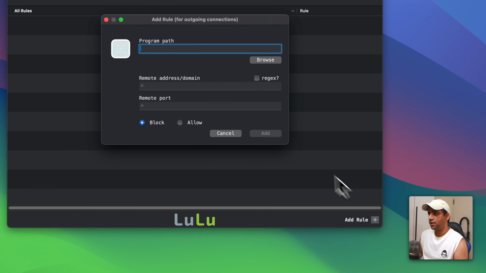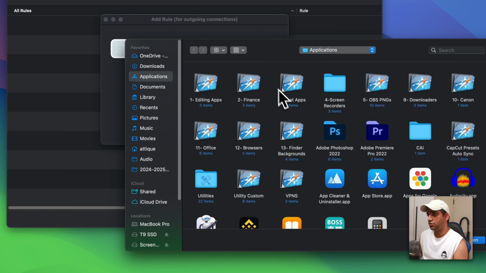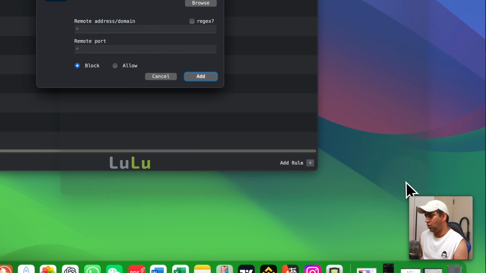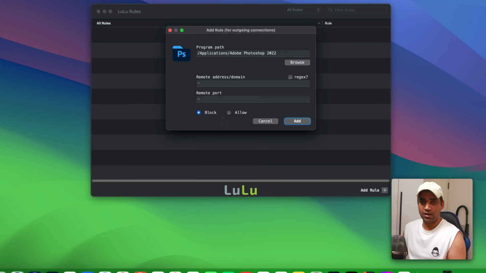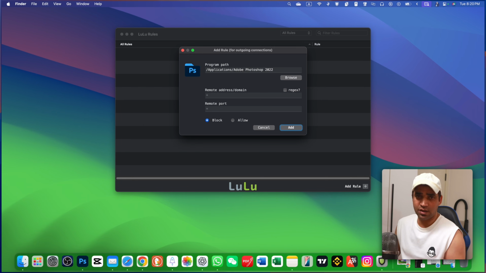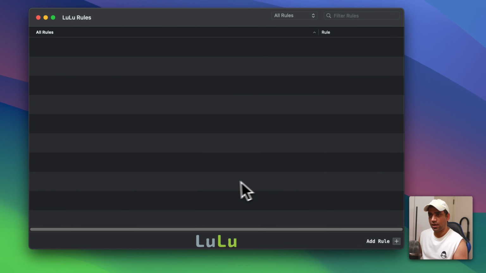Go to the plus icon and locate Adobe Photoshop. Here it is. Open and make sure you check mark this block option. Unfortunately, Apple is not blocking the outgoing connection, so that's why it is necessary. This app will help to block the connections manually. Add it and you're good to go.